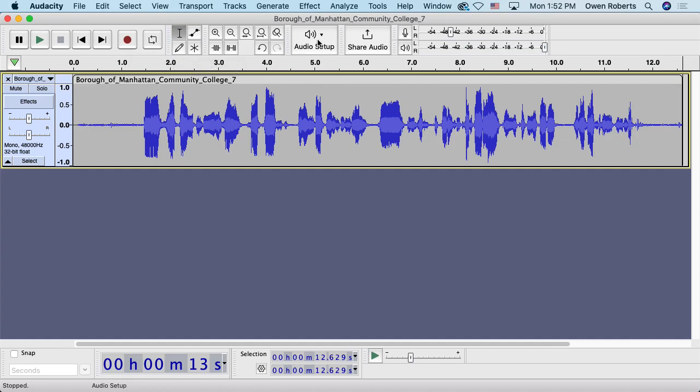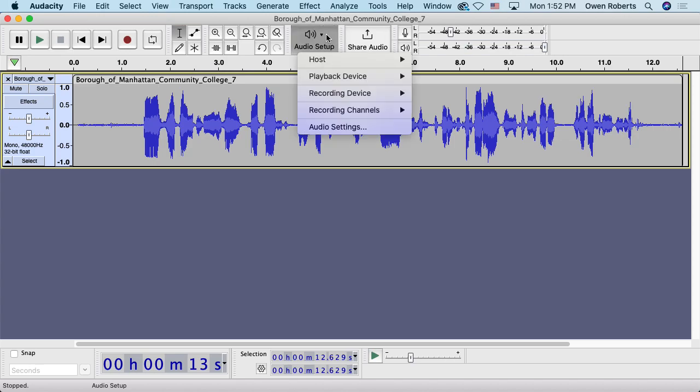There's a record button because you can actually record directly onto the computer with the computer mic. If you have an external mic plugged in, you can find that under this audio setup menu. When you click on the audio setup menu, the recording device is any device that's available to record. If you have a USB microphone, you'll see that come up on here. You can see it has built-in microphone selected because there's a microphone on the computer.